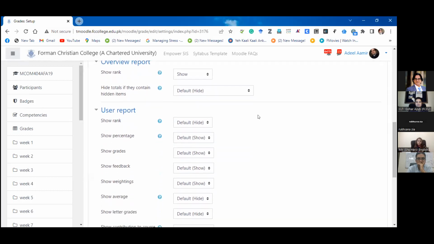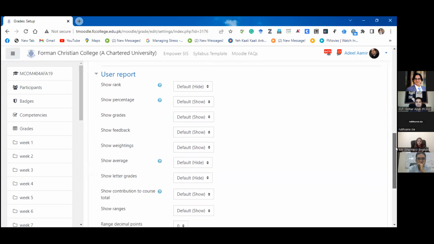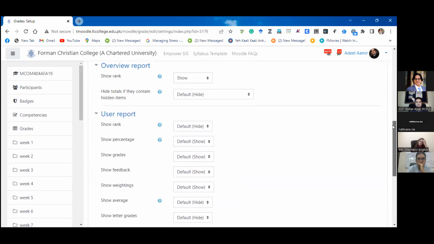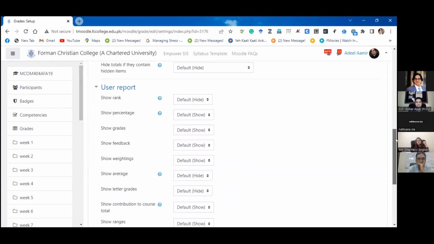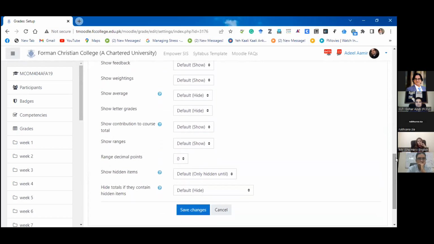This is the user report, show rank. I usually keep it as default, hide. You can actually show it, so it will show the rank as well. Show percentage as well, so here you can show the percentage to the users too. So this area, user report, is for the users, that is how they will see their grading report or their grades. Range decimal points, I'll keep it default.